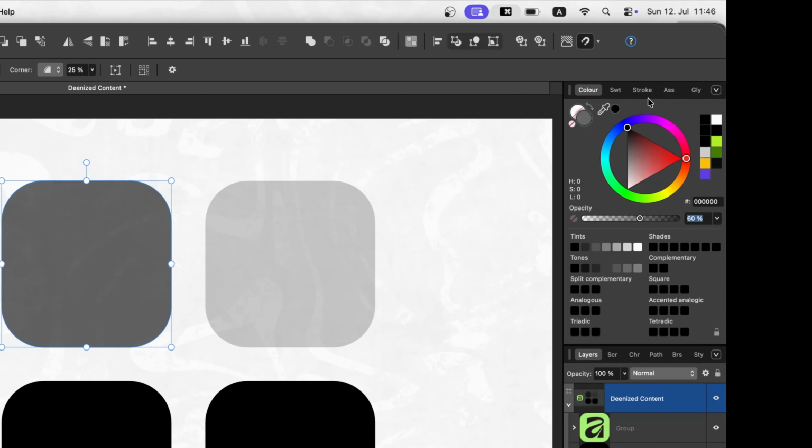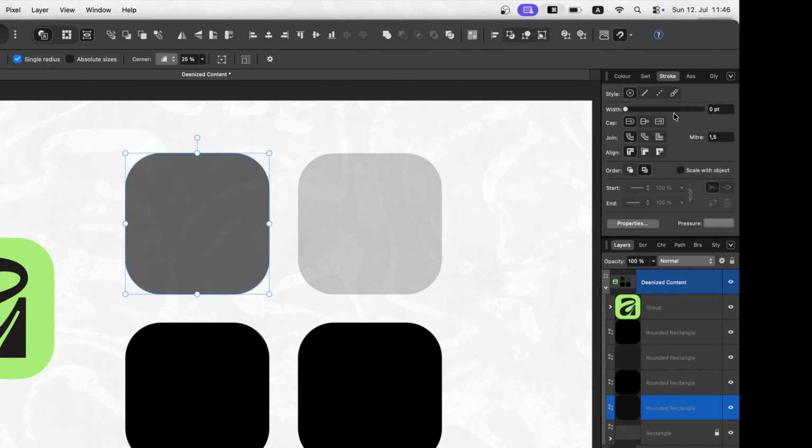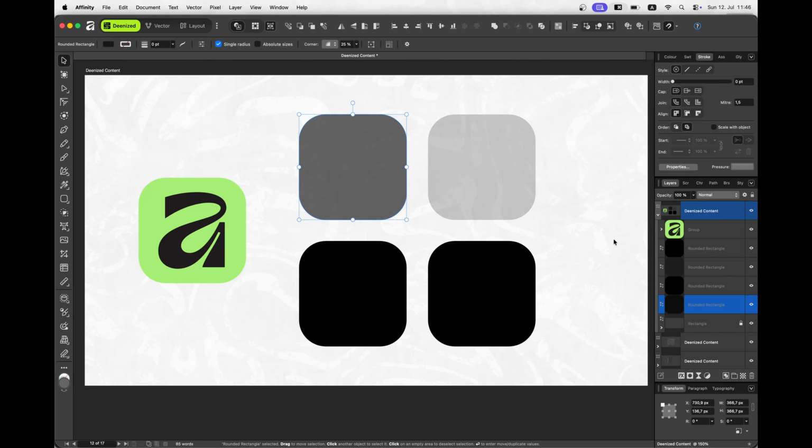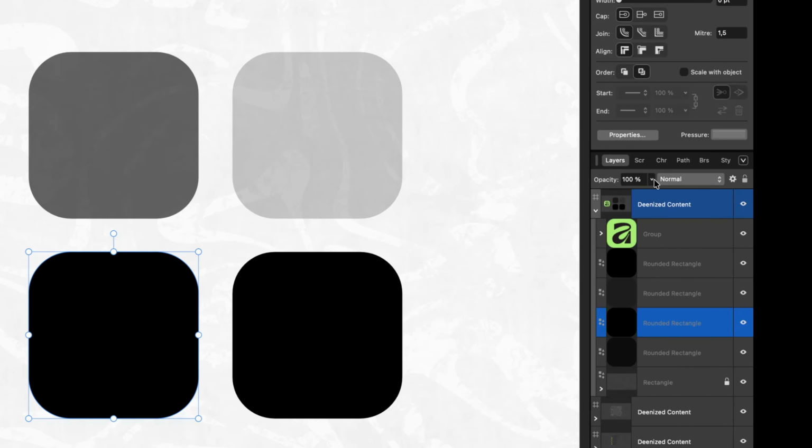But you might be in a different panel and not want to leave it. I'll select my other object, and here in the Layers panel you'll see the same option.